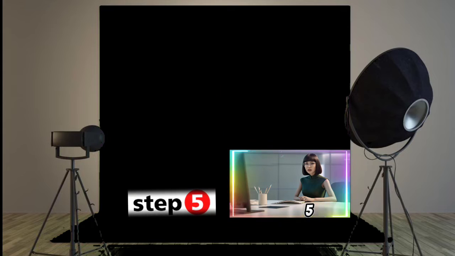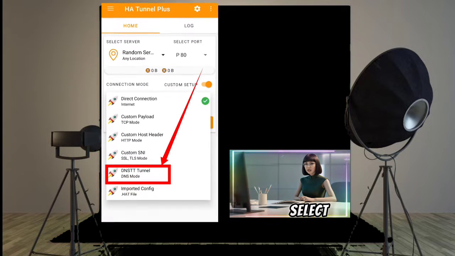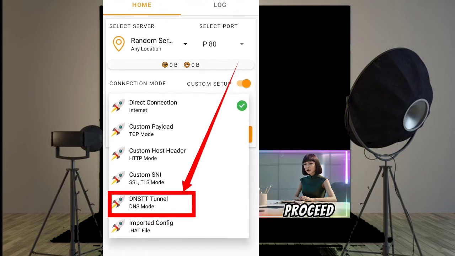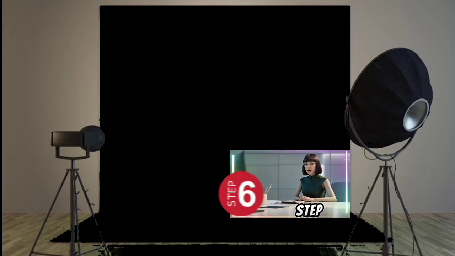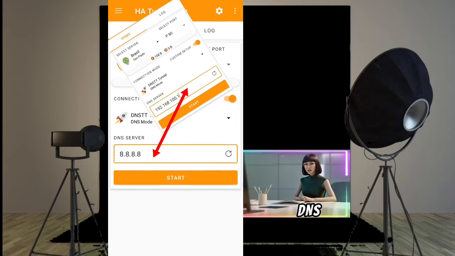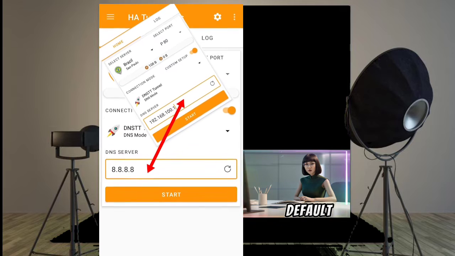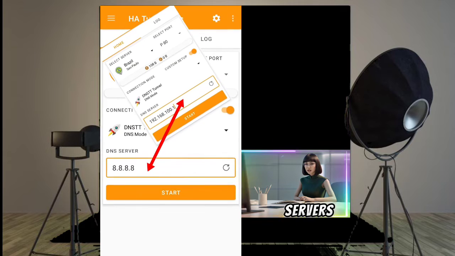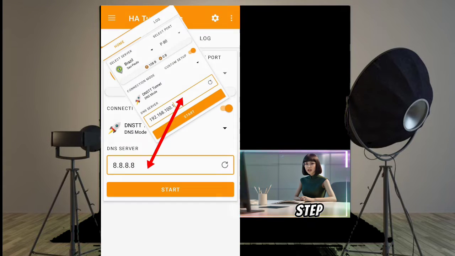Step 5. From the Custom Settings menu, select the DNS Tunnel option to proceed with the setup. Step 6. In the provided box, enter your preferred DNS server address or stick with the default Google DNS servers for secure browsing.